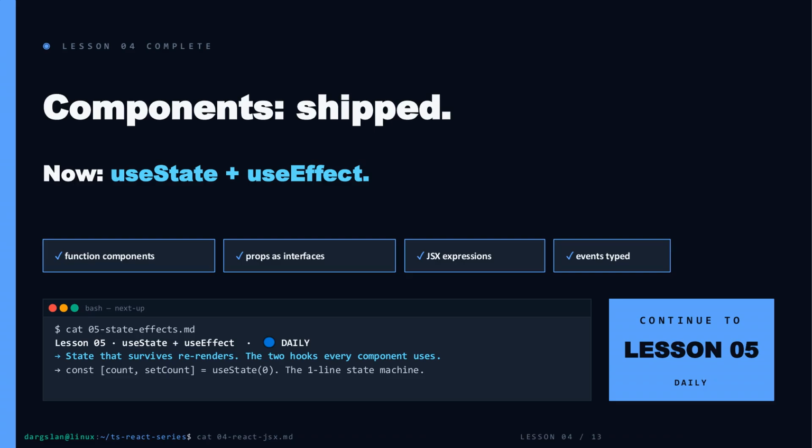Function components, props as interfaces, JSX expressions, events typed end-to-end. That's the one shape, and it's now muscle memory. Tomorrow we make it move. useState and useEffect, the 2 hooks every component reaches for. State that survives re-renders in one line. See you in lesson 5.